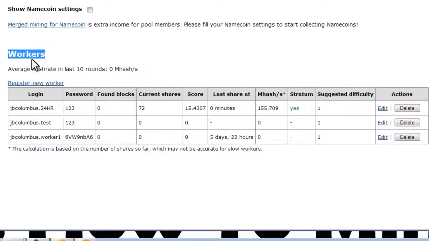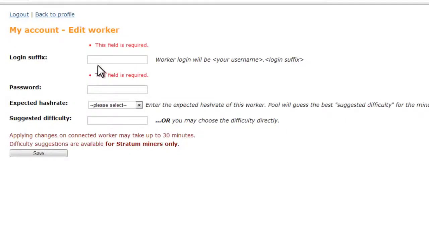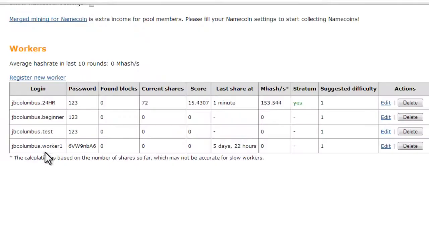And this is kind of like a login and password information. So we're going to register a new worker, and we're going to give this worker a name. It can be anything that you want. I'll just type in beginner. I'm going to give it a password. I suggest just something simple. 123 will work. Leave everything else the same. Click on save. And you'll see here that it will create your worker.